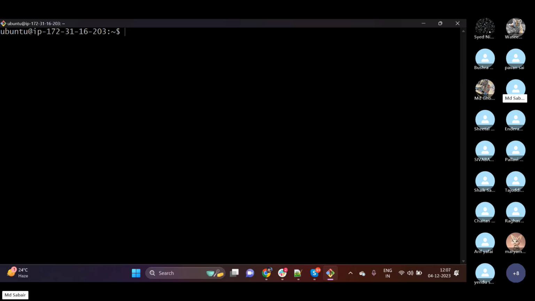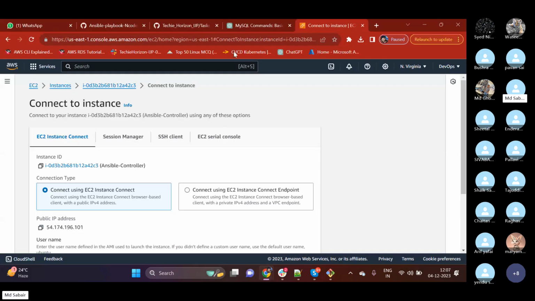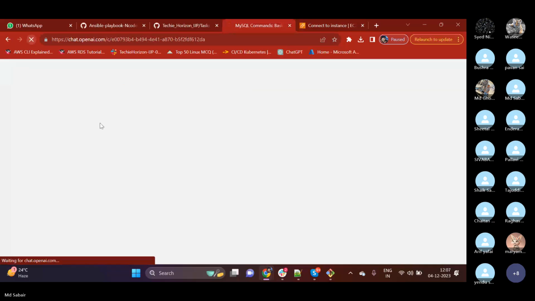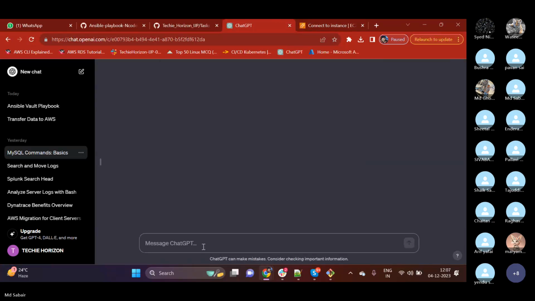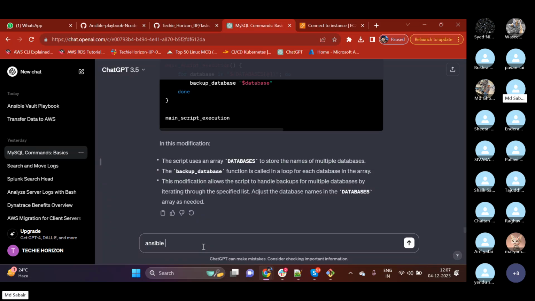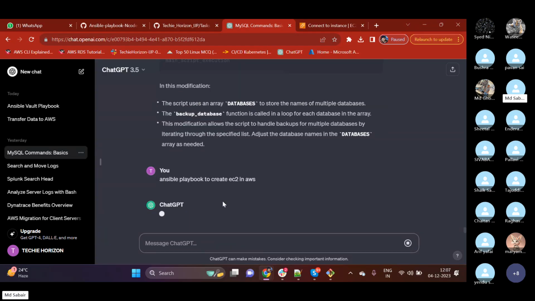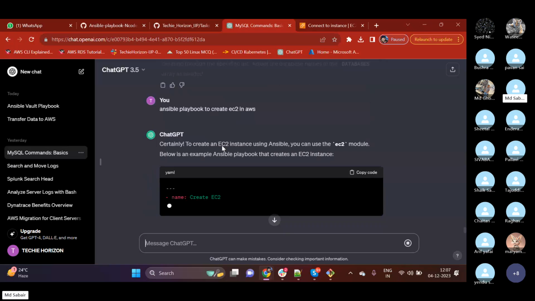For example, do we have anything? Or else let me try to create one playbook: an Ansible playbook to create EC2 in AWS. So this is what we were trying to use in our recent task, right? Now let me just try to copy this playbook.